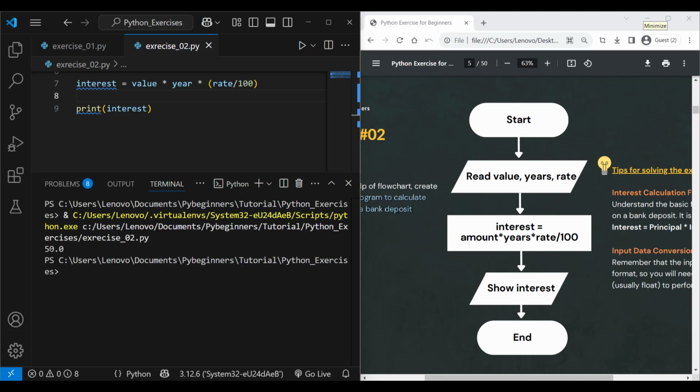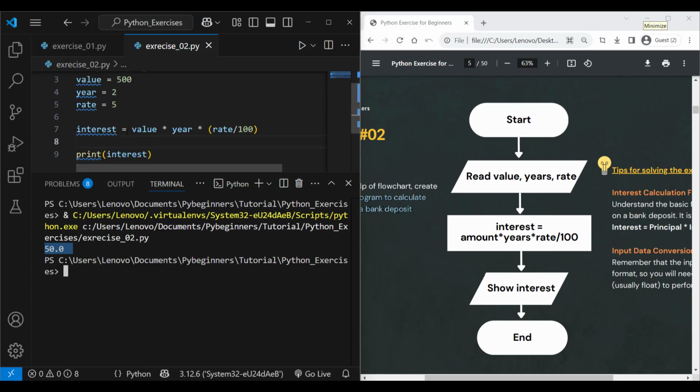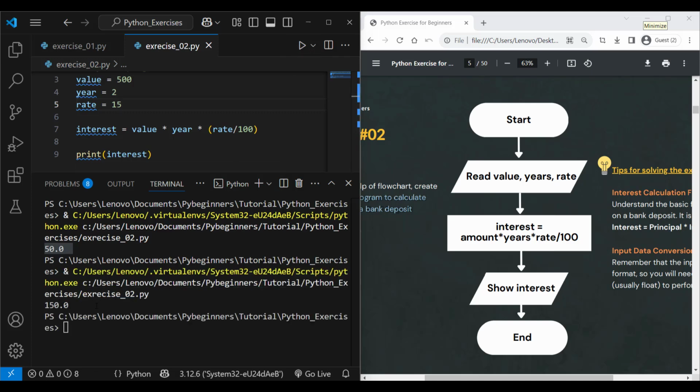What does it give us? It gives us 50. So the interest for 2 years at a rate of 5% will be 50, the amount the person will pay extra. But if the interest rate is 1.5, I save and run this, it will be 150. Exactly, perfect. I think it's working now.